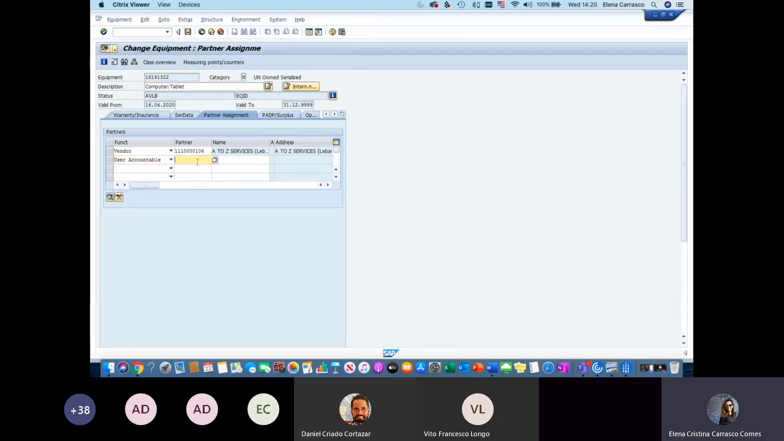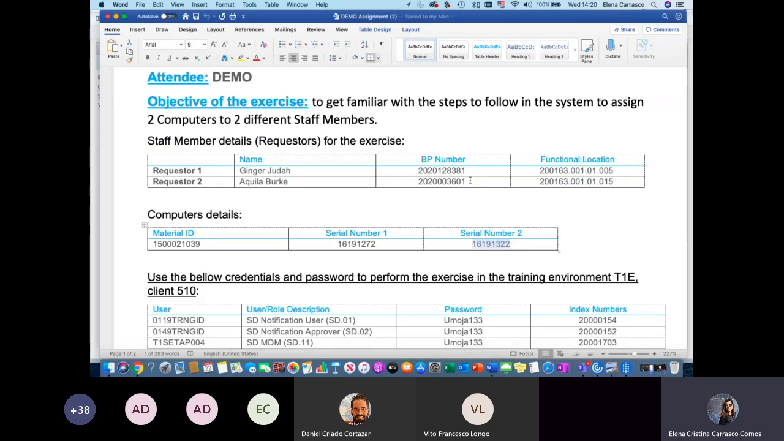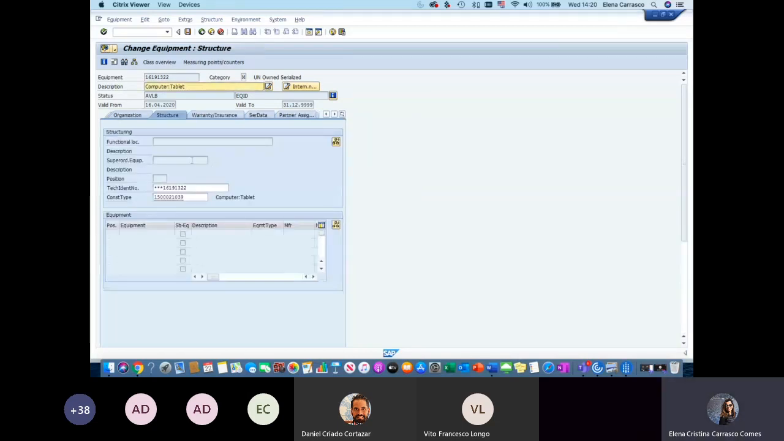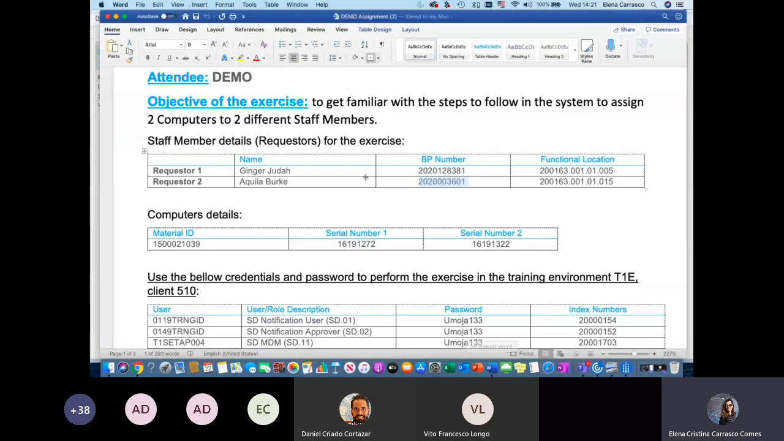In order to update who is using the equipment now, we have to mark it as user accountable. And we will take the business partner of the user, paste it here, click on enter, the name appears, and mark the functional location of the business partner.